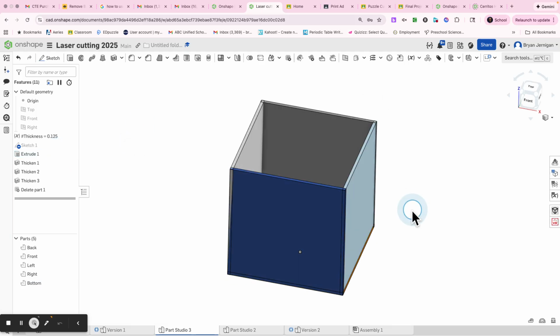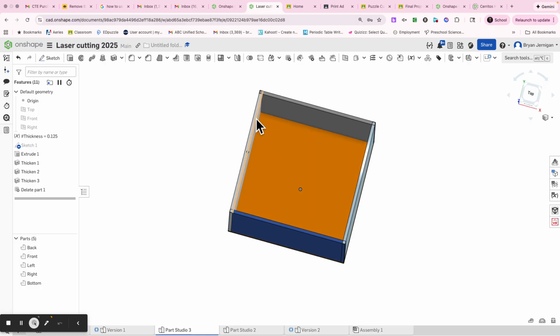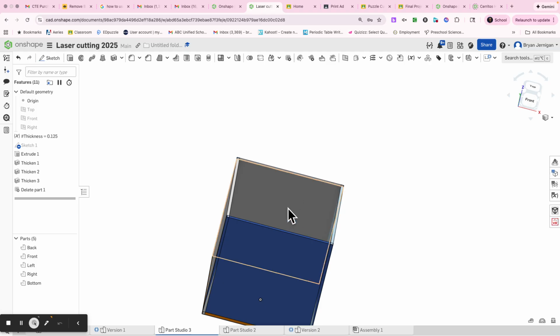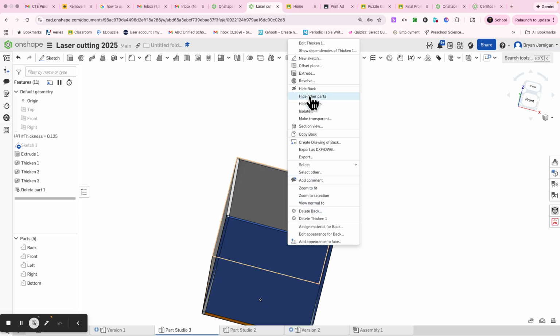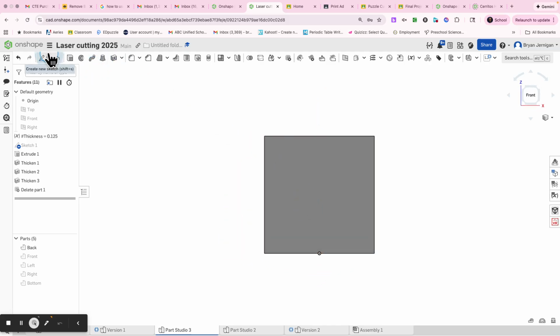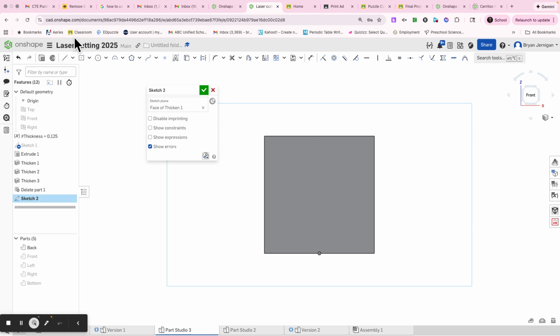All right, now I have all my parts made. Actually, I'm going to put a partition in the middle. So I'm going to make a wall right here. I'm going to hide all the other parts except for this one right here. And now I'm going to do a sketch on the surface.